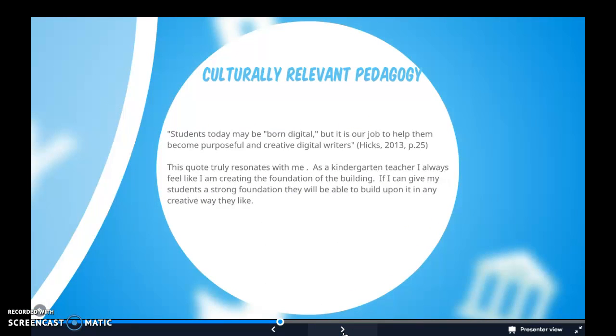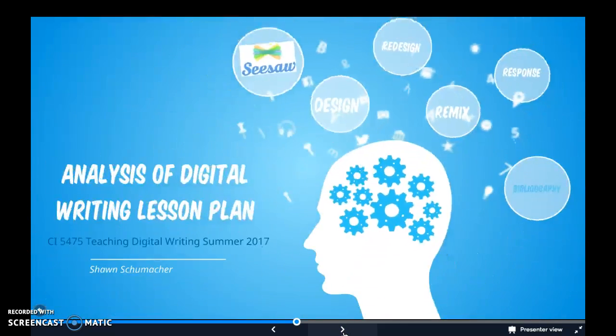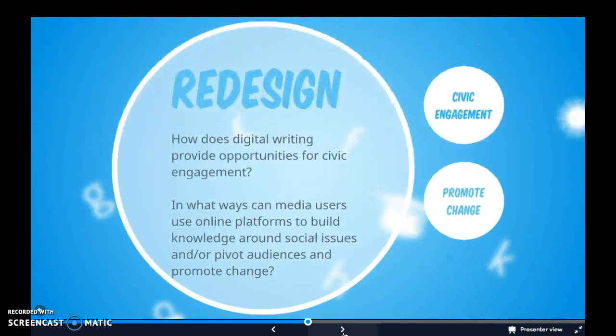Culturally relevant, well, students today may be born digital, but it is our job to help them become purposeful and creative digital writers. And this is also from Hicks's book. This quote truly resonates with me. As a kindergarten teacher, I always feel that I am creating the foundation of the building. If I can give my students a strong foundation, they will be able to build upon it in any creative way they like. So once they know how to use the tool, they will be able to take it to places I have never thought of.